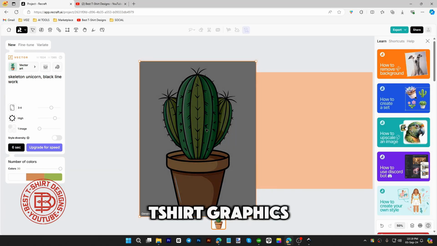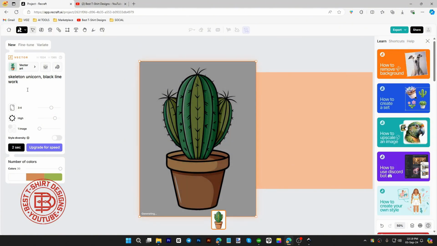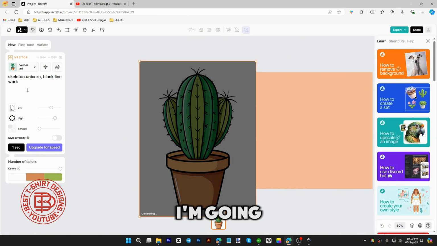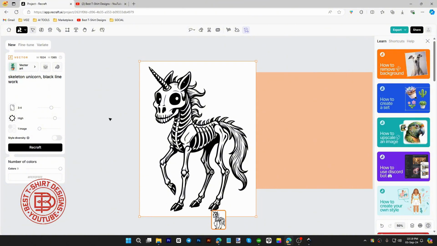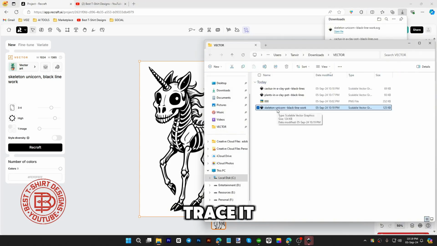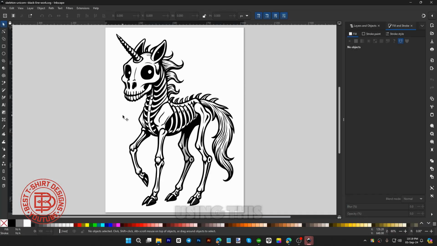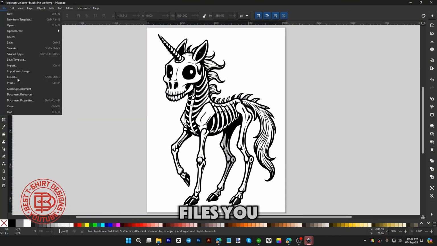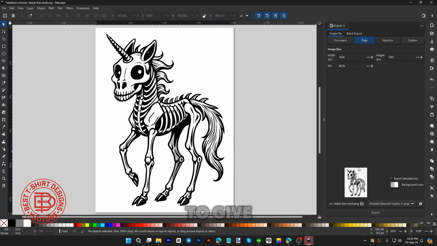T-shirt graphics. So I am asking it to create a skeleton unicorn, let's say it is for Halloween. I am going to create some designs for Halloween, and as you can see, the quality of the graphic is really impressive, and of course we can simply save it as an SVG file. We don't need to trace it to make it vector. We can simply use it from here, and also using this Inkscape software. So from File, you can go to Export, and it is going to give you this option.